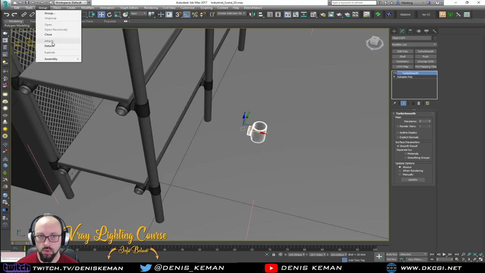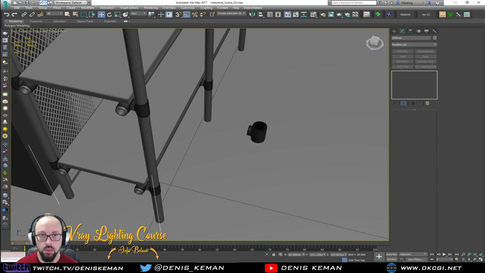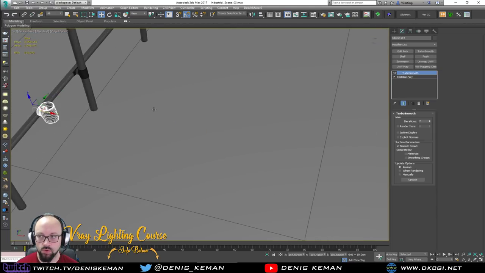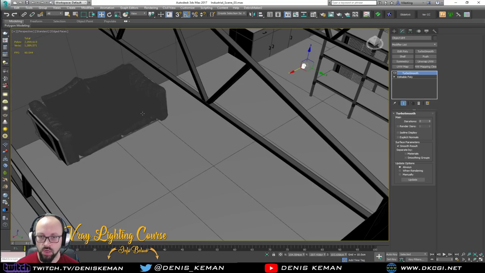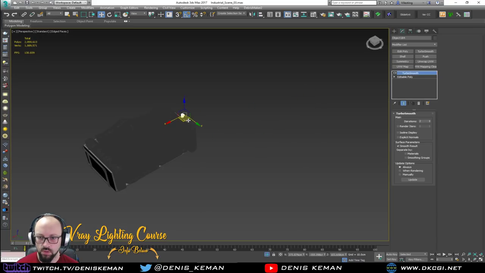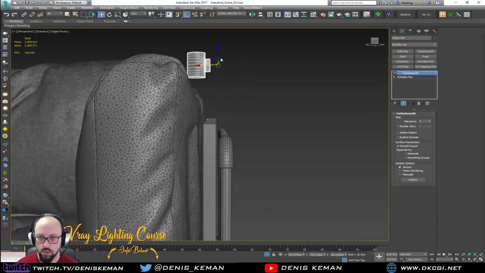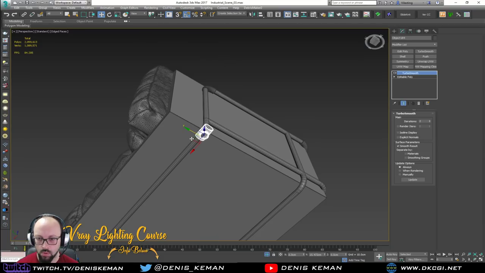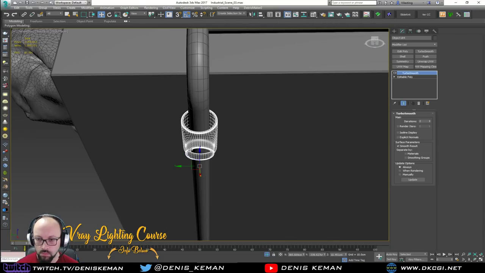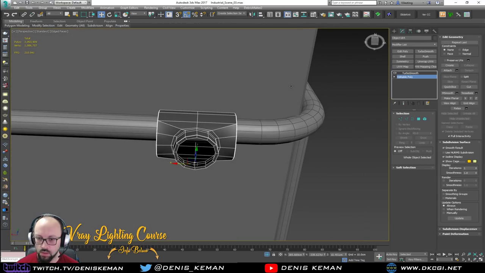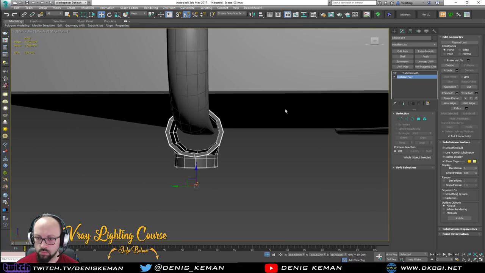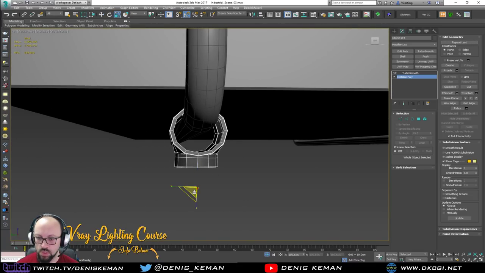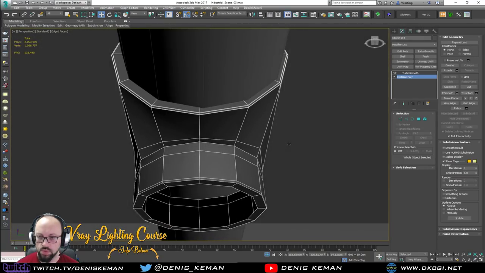Group, detach. Group, close. There we go. So now I can use this thing over on my sofa. Rotate around. Move it down to here. Little poly. Just scale it inwards on all axes. There we go. Close enough.